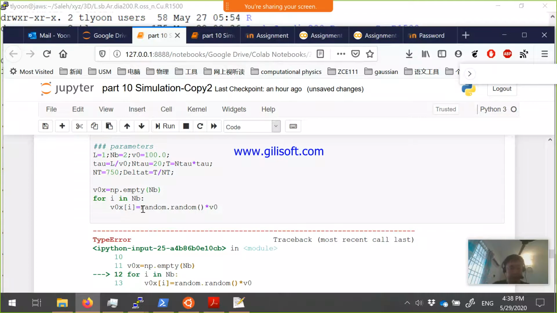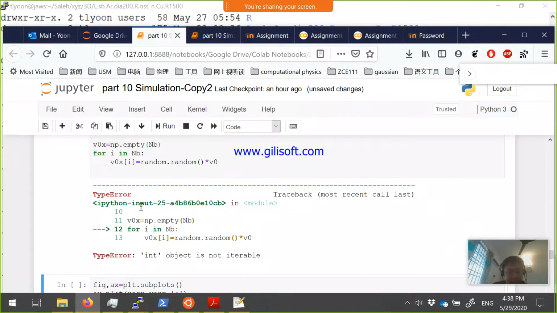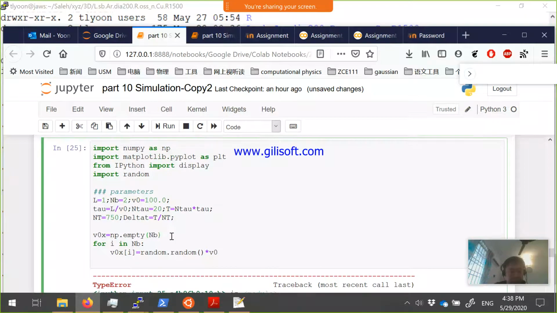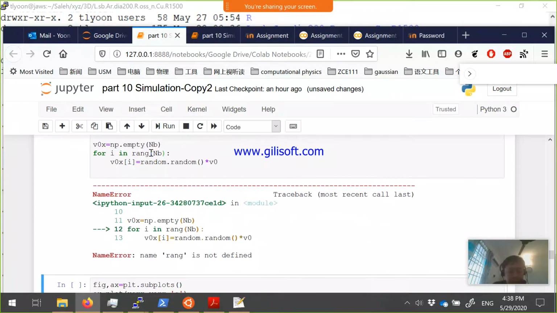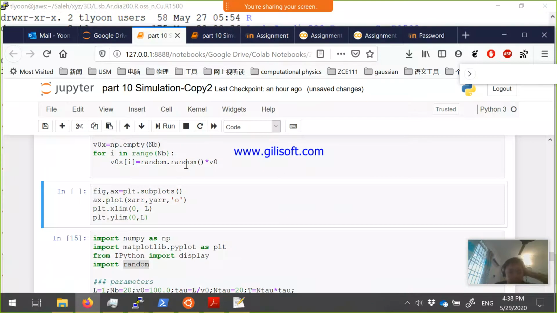But somehow it doesn't work as well. There is some stupid mistake I've done. For i in NB, no, this is of course not true. So i in range of NB, okay. And then also has a problem, the range, okay, not a problem. Okay, so now it's done.